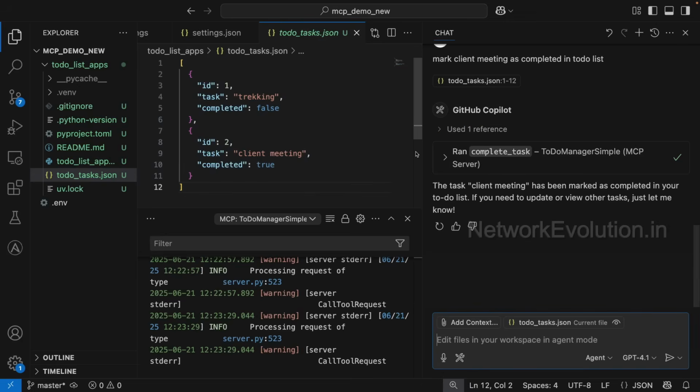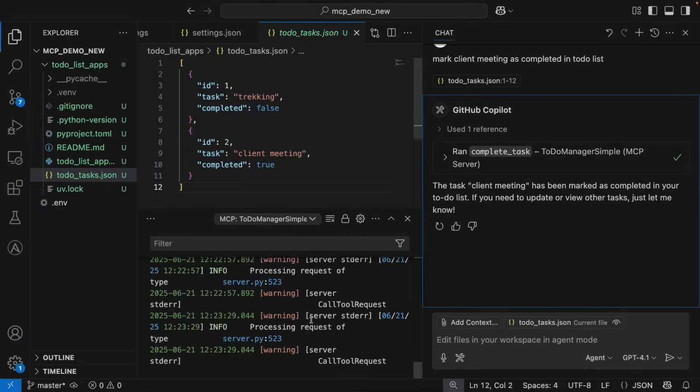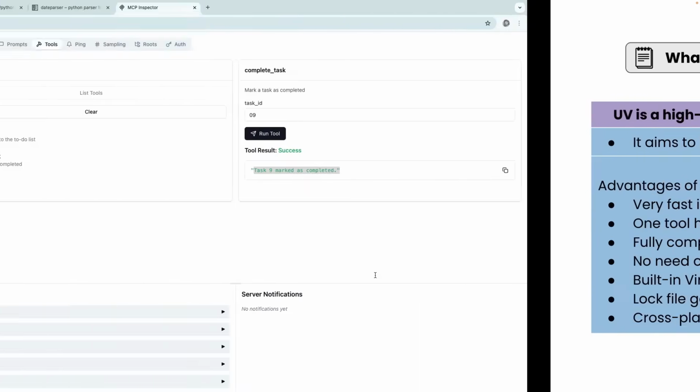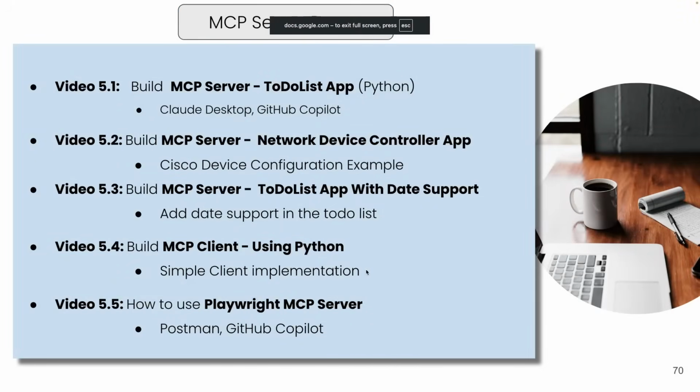In this way we can create a very simple MCP server and test it from MCP Inspector, then Claude Desktop and GitHub Copilot. In the next video, we will try to build a network device controller, and later we'll add even the date support for the to-do list app, and we'll try to interact with the same to-do list app using a Python MCP client.